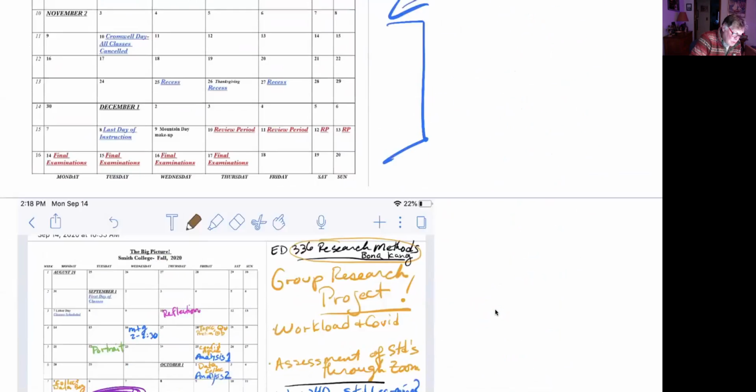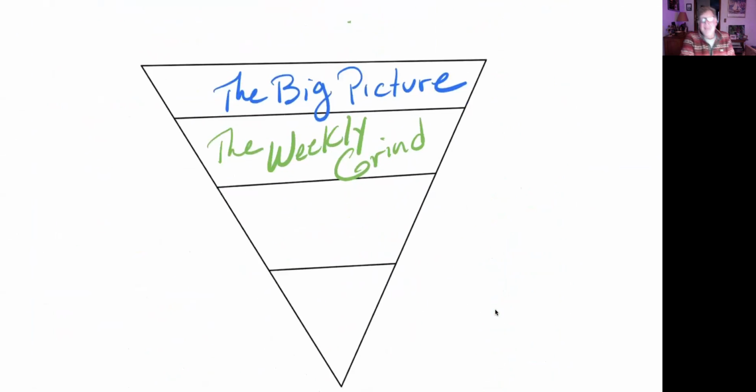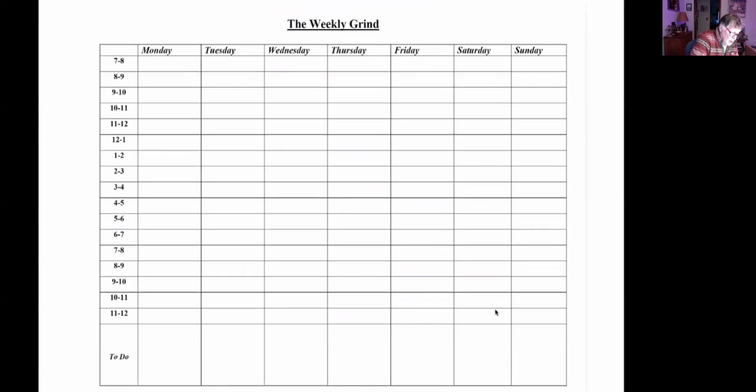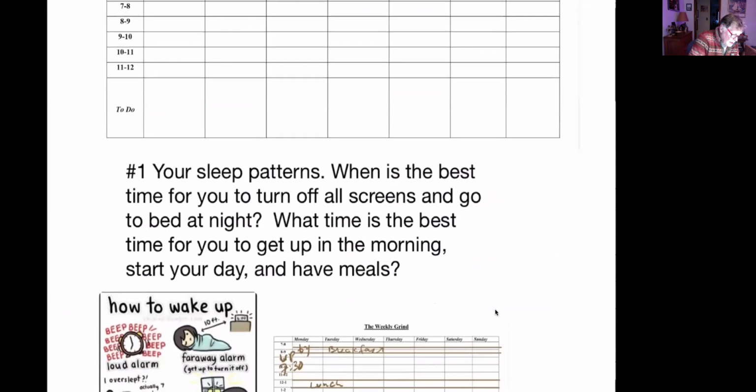Now, the second tool is what I would call the weekly grind. And yes, it's a weekly grind because it has to do with routine, okay? The weekly grind is about routine. And this is what the weekly grind looks like. Here, I'll shrink it a little bit so that you can take a screenshot of that as well. And this is what I'd like you to do first.